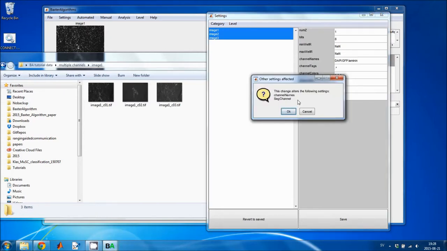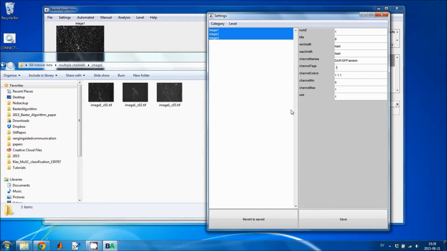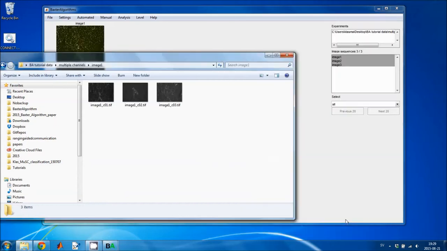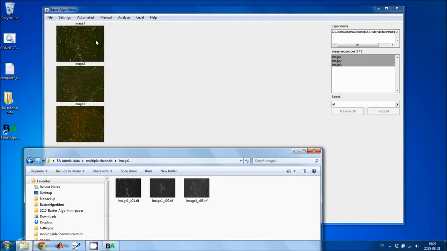And then the tags are parts of the file name that are specific to the different channels. In this case it's CO1, CO2, CO3 for DAPI, GFP, and laminin. And I separate both the names and the tags by colons. Then I press save, and now I get something where I have 3 different channels, but they have the wrong colors.